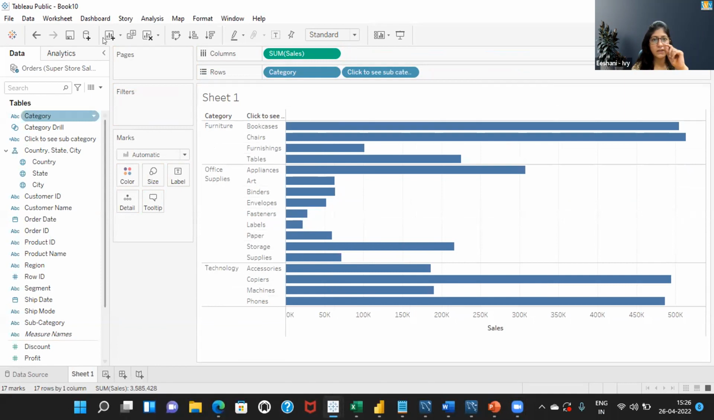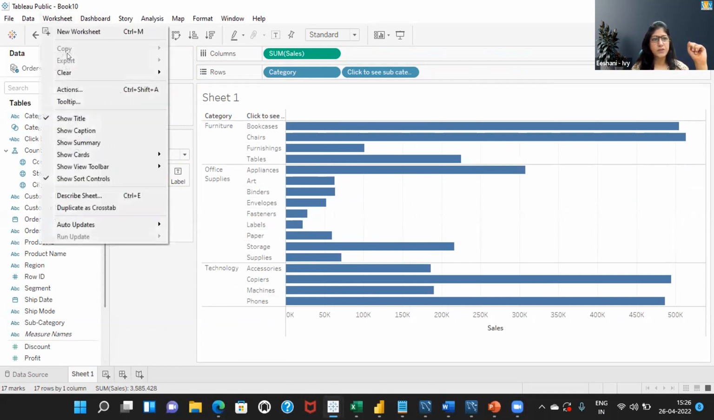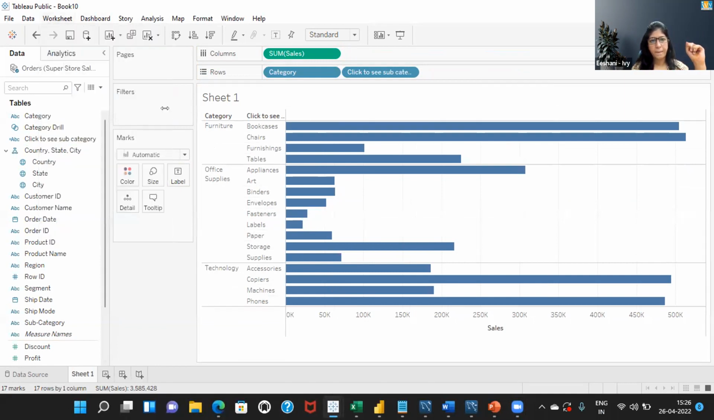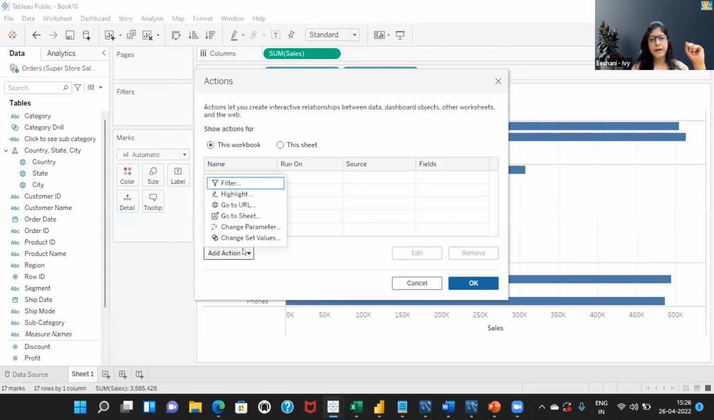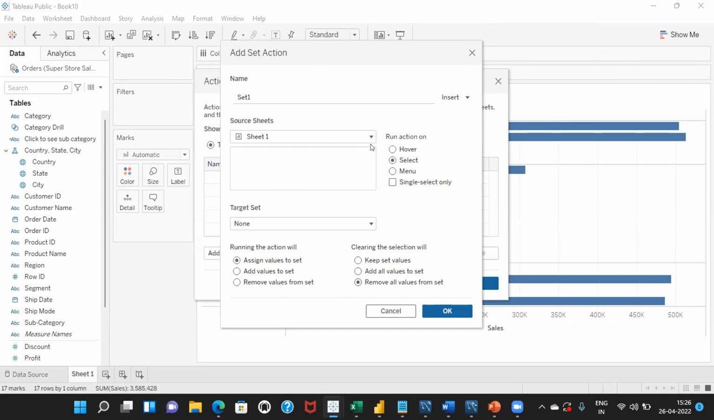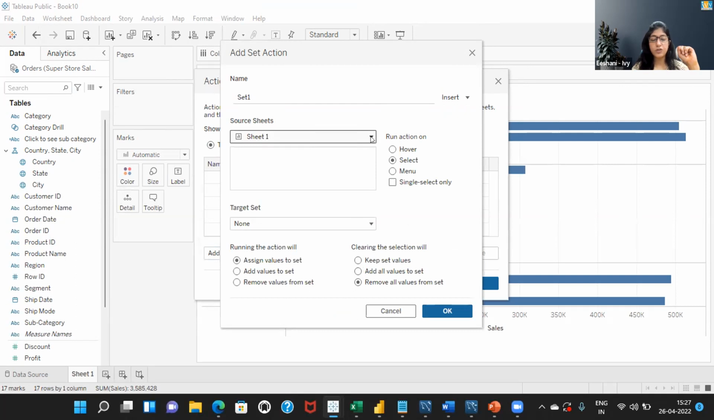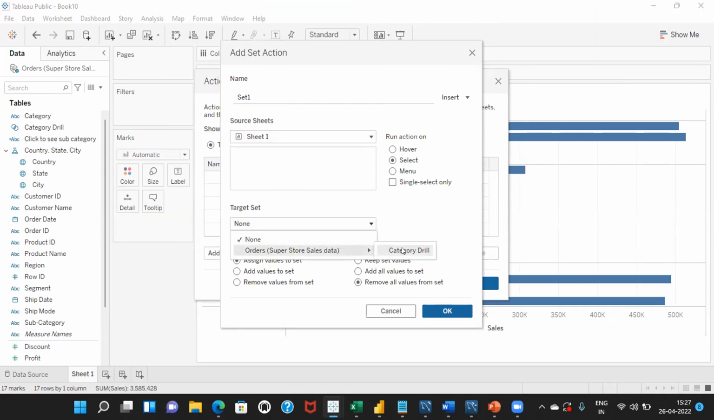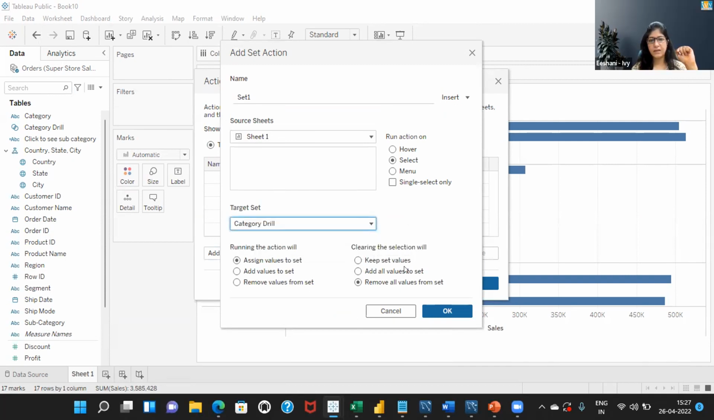Okay, go to worksheet. Go to action. Create an action, set, last one, correct. So on select, target set is which one? Target set, not the source sheet. Source sheet is one, target set is Order Category trail, correct. Okay, on running, assign the value to the set, on clearing, remove, correct. Okay.